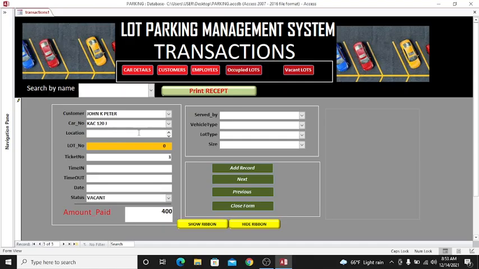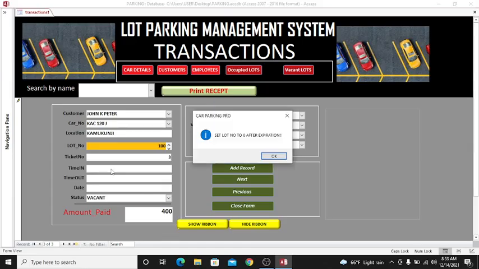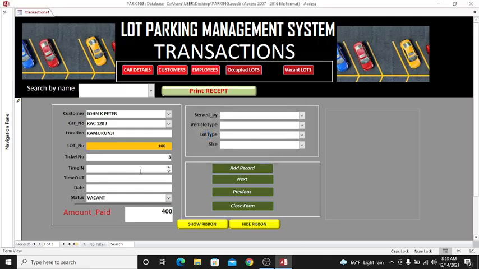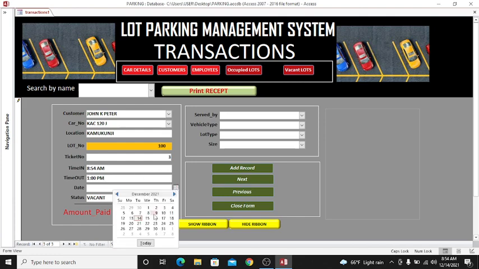Then the location where you want to park is Kamukunji. Then route number, I assign him route number 100. Then the ticket is automatically populated. He has been given ticket number 3. And set route number to 0 after expiration. That's okay. This guy has come at 8:54 a.m. and probably will leave at 1 p.m. Therefore, guys, I choose today's date.